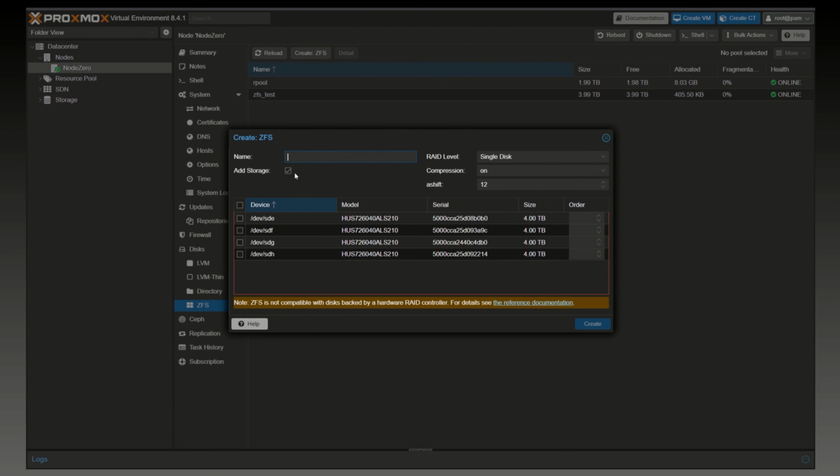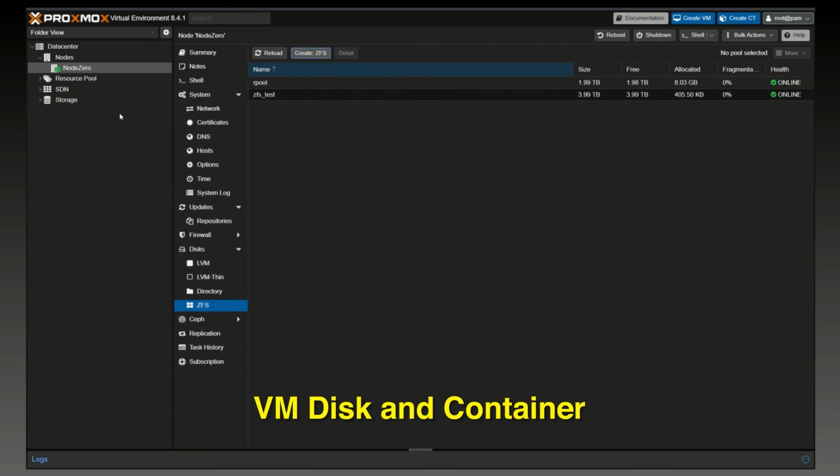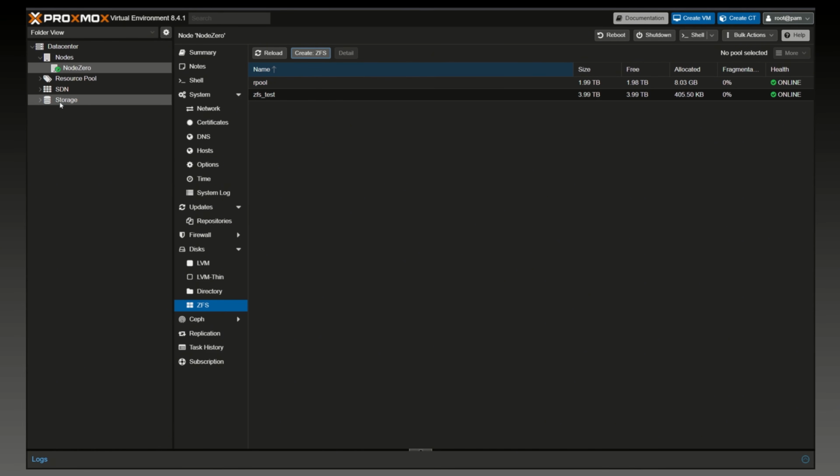Now, to do that, if you were to click on create, when you name your ZFS and you have the add storage box checked, what is happening is that Proxmox automatically adds it to the data center as a block storage. This type of storage is only used for things like VM disk and container. So let's go over to storage here. We're going to go to data center and go to storage to try to understand what I'm trying to say. We're going to look at each of the storage.